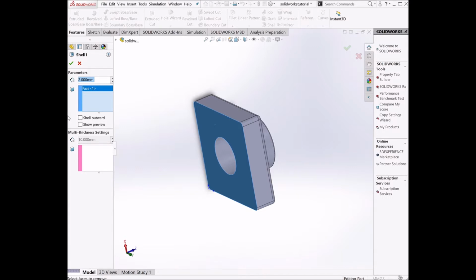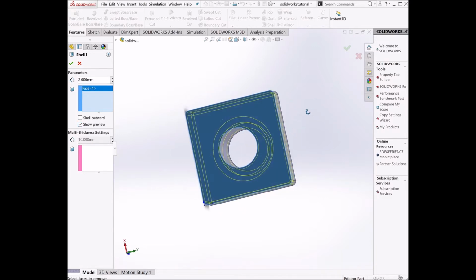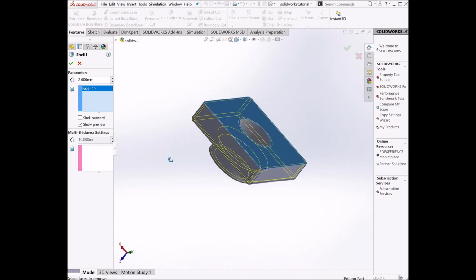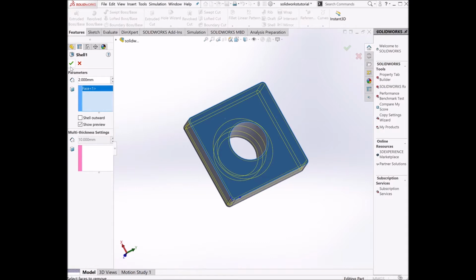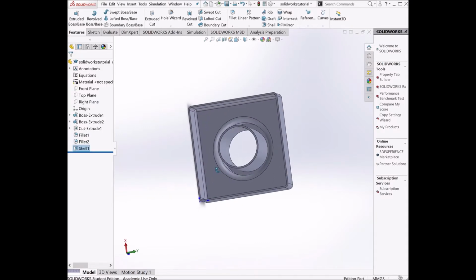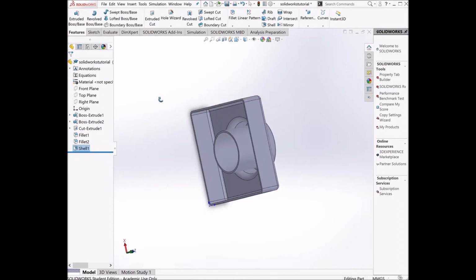Now, if you want to see a preview without having to extrude the feature, click Show Preview. And this lets you know that it will come out without any problems. Right. Click OK, and you have a 2 millimeter shell of your design with the back removed from it.